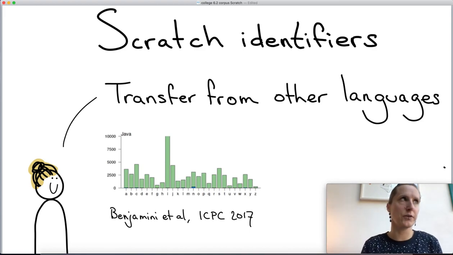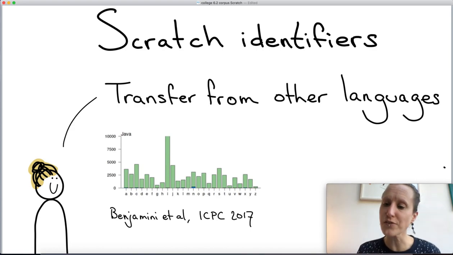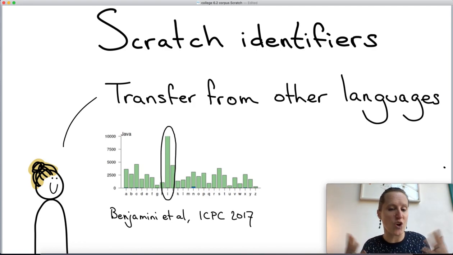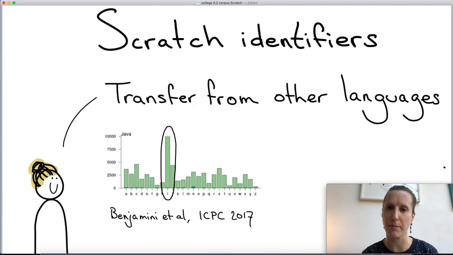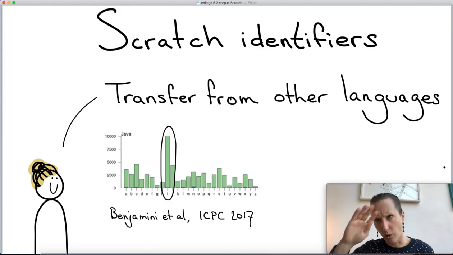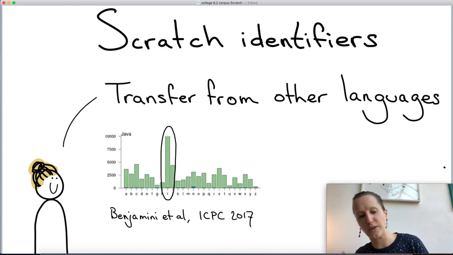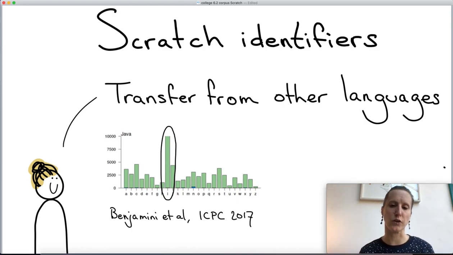Another example of transfer you see from other programming languages in Scratch is this result that we also looked into. This graph that I'm showing here is from a paper by Beniamini et al., ICPC 2017, where they looked at one letter variable names and the distribution of those. As you can see, not surprising probably for Java, this was also true for other programming languages, the letter i is the most common one letter variable. Why? Because it's used in loops. It is for i in range in Python, or in Java it would be open brackets int i, etc. i is the iterator and it's used in loops, and then you see j is also adjacent because often that is then the inner loop.